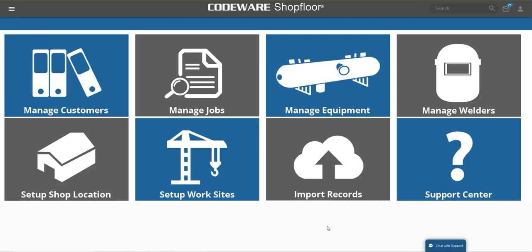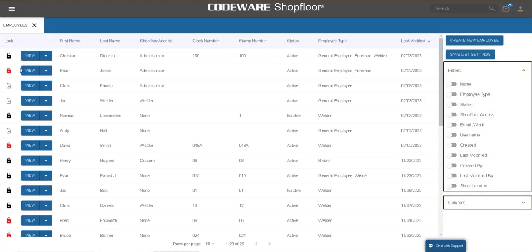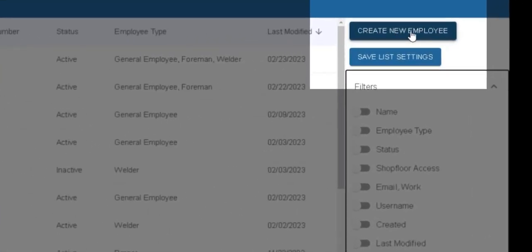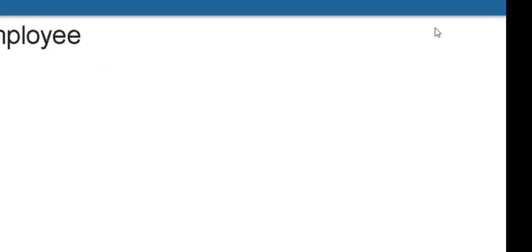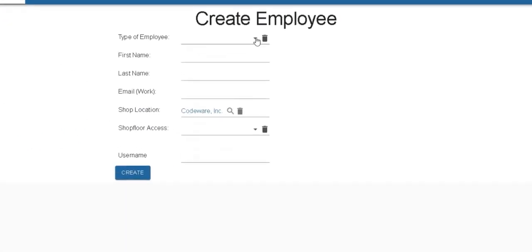The first thing I'm going to do is go to the left-hand side of the screen, select Company and then Employees. From here you'll have a list of all the employees that you have available. Of course you can use your filters, but to create a new employee, I'll just select this option here at the top. Alright, now what I'll do is I'll start by selecting the type of employee.